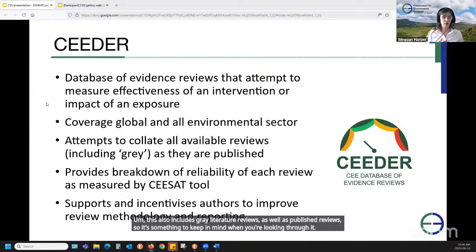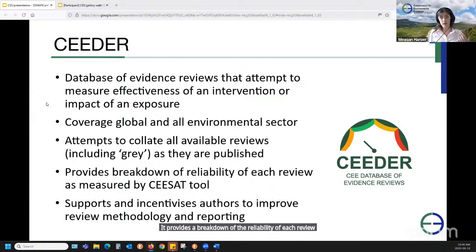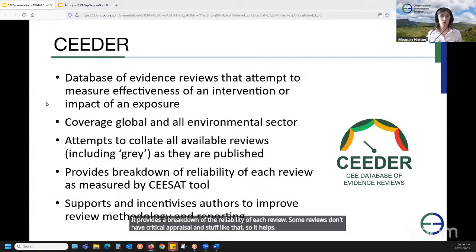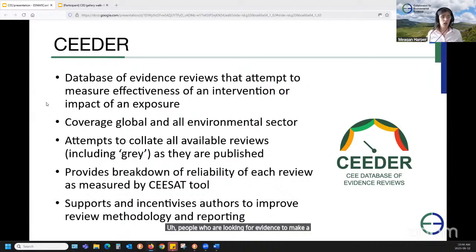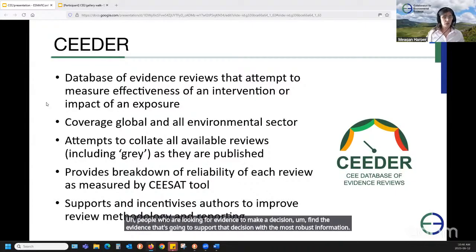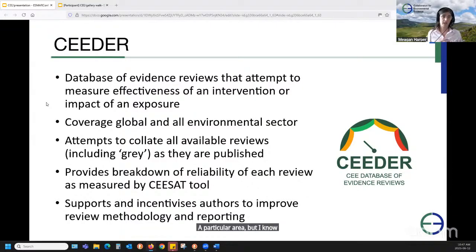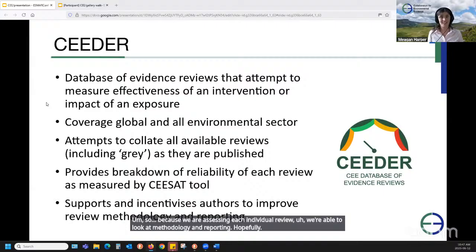It provides a breakdown of the reliability of each review. Some reviews don't have critical appraisal and stuff like that. So it helps people who are looking for evidence to make a decision find the evidence that's going to support that decision with the most robust information. So I have used it as a PhD student to help me figure out what has been done in a particular area, but I know that some of my contacts in government have used it to help support their decision processes. So because we are assessing each individual review, we're able to look at methodology and reporting. Hopefully we'll be able to improve that into the future, but it also can help in decision processes.